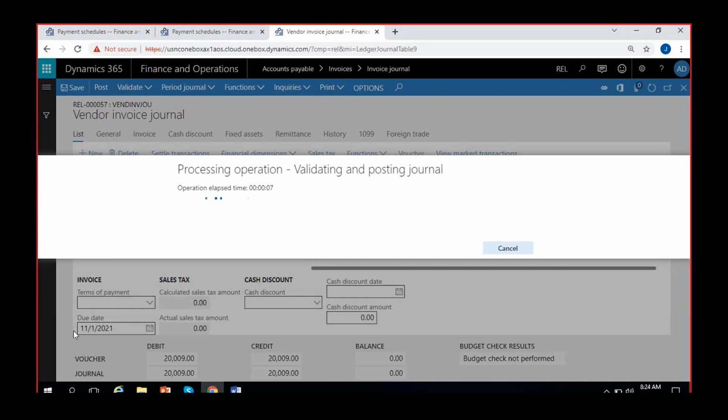So by default, since I did not give any terms of payment, the due date on the invoice is also 1st of November according to the system. Because if I give some terms of payment like 5 days or 2 days, accordingly it will define the due date. However, I did not give any terms of payment, so it will use the same due date.